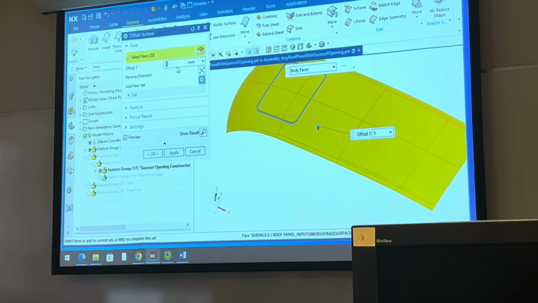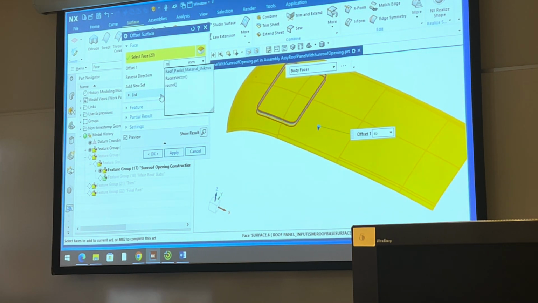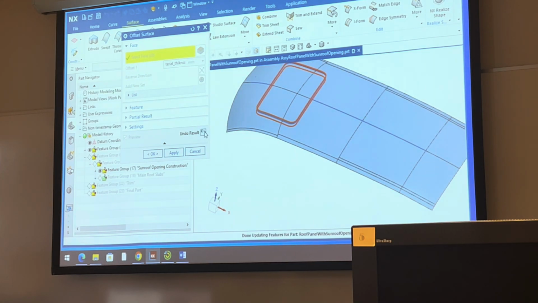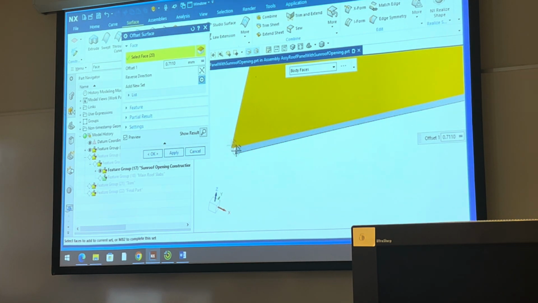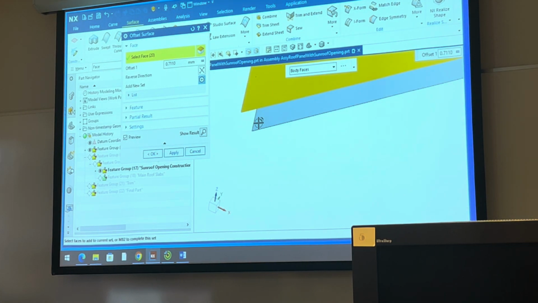We're gonna offset it downward by the material thickness. We have an expression. If I just start typing in ROO, there it is right there, roof panel material thickness. And remember, it doesn't really show you the value until you preview it and then undo it, or if you hit OK and then come back to it. So it's 0.71 mils thickness. It is coming down, it's a real small amount, but it's coming down a little bit.